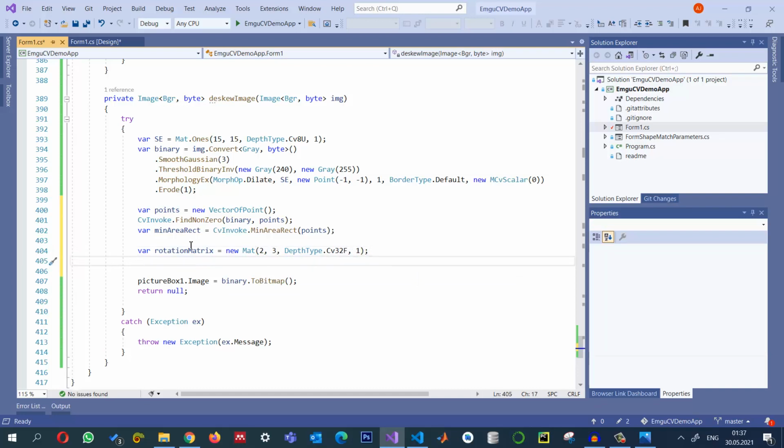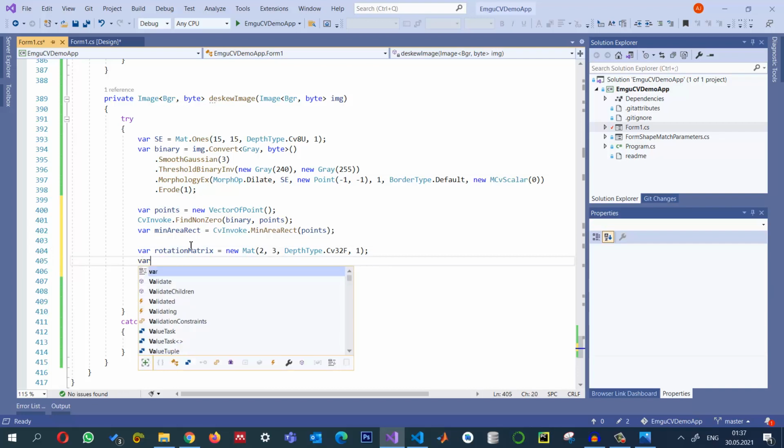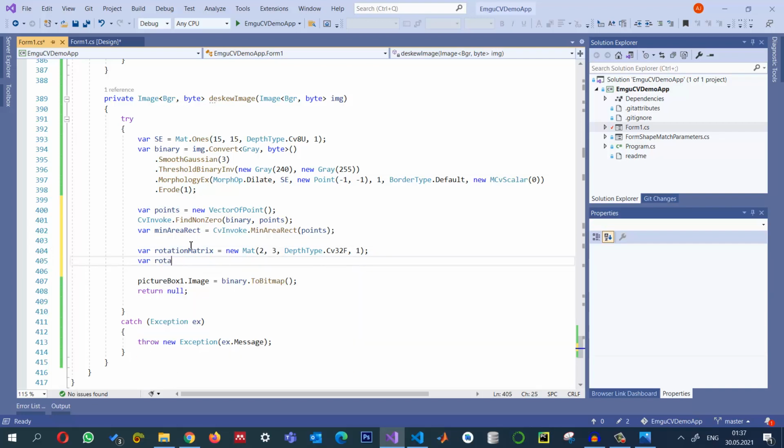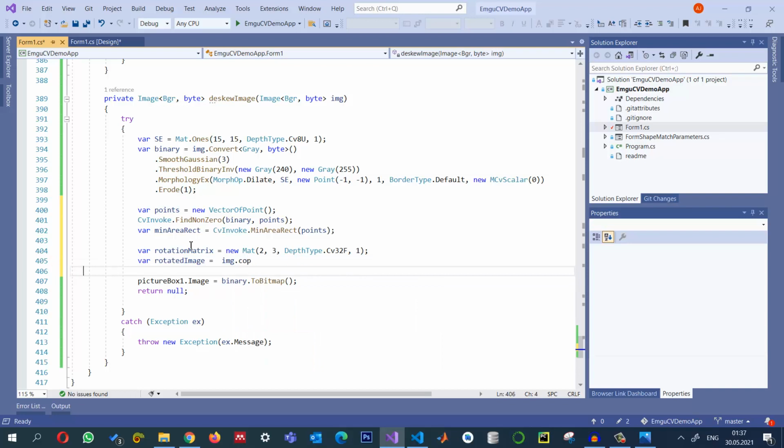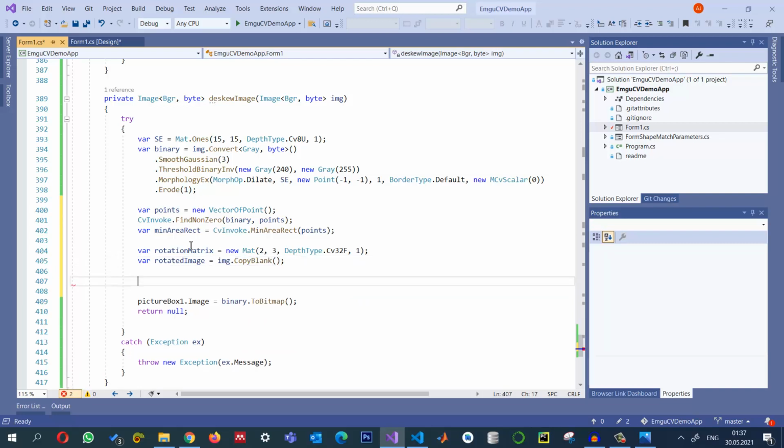And let me create another variable, just to copy this, which I'll call rotated image, and this will be the same as the input image. So I'm just going to create a blank one which will be the same size, but it will be blank. So I use this copy blank method.